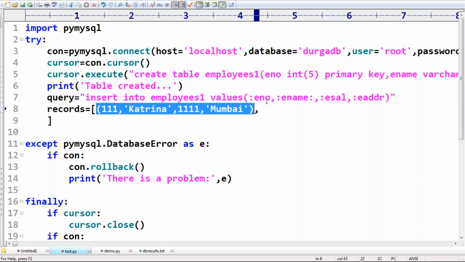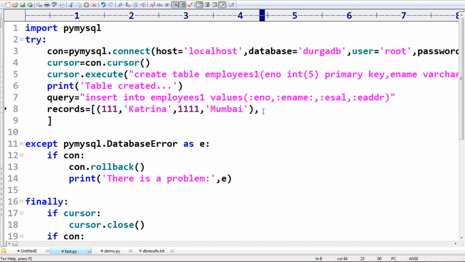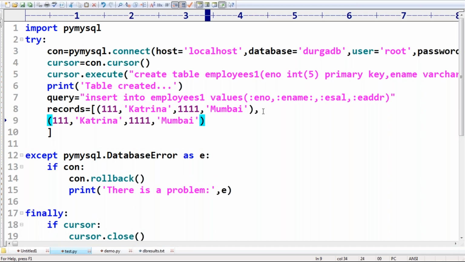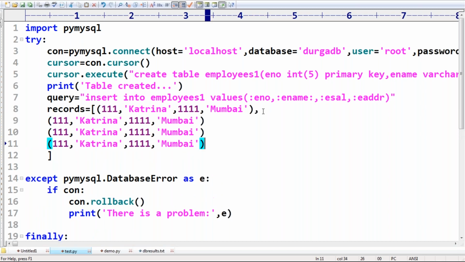Now the same, second record, third record, fourth record, like this. You can add, no problem at all. Now 222, Karina. Next one after that 2222. Next Mumbai like this. Sir, 333. Any other? Deepika. Like this I'm taking 333. Next one after that, 333. Next one after that Mumbai like this. 344 I'm taking. Any other?